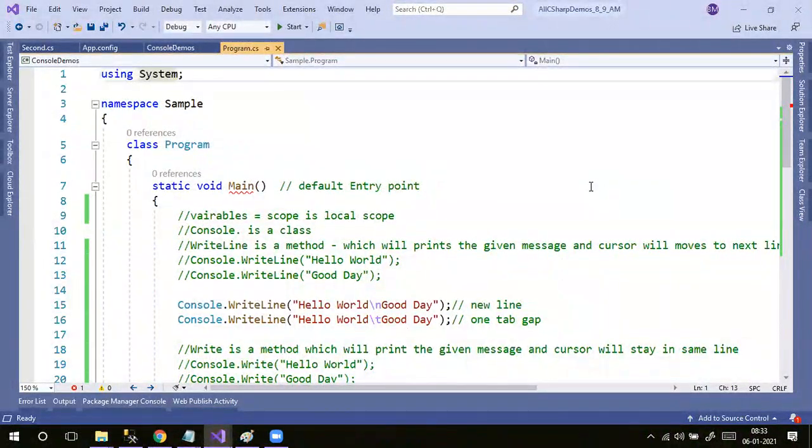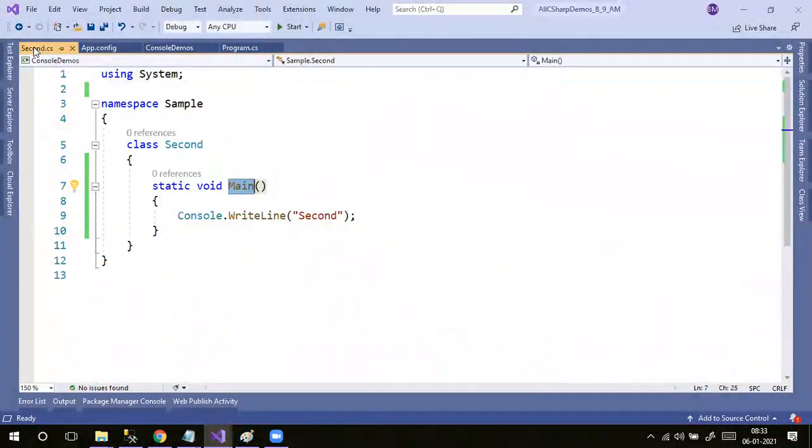But actually I am running the second program, right? Yes, you are running the second program. So your intention is to execute this second program only, but you have to tell your C# compiler that my intention is to execute this only. But ma'am, previously you won't get this error.